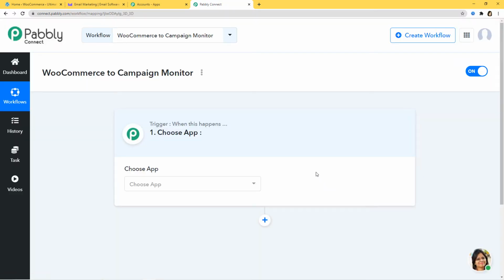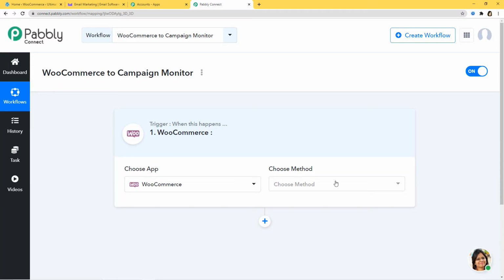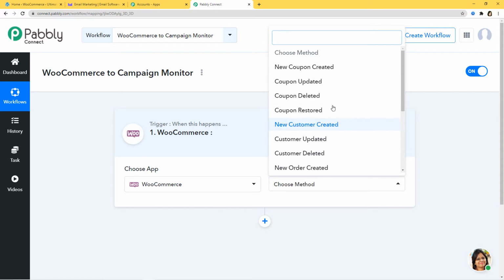Okay, so here we are going to integrate WooCommerce and Campaign Monitor using Pabbly Connect. So first I'll integrate WooCommerce with Pabbly Connect, and then I will integrate Campaign Monitor with Pabbly Connect. So I'm going to choose WooCommerce over here. And in choose method, you can see we have many trigger methods available over here. According to our workflow, we want as soon as a new customer is created in WooCommerce, we want to add a subscriber in Campaign Monitor. So for us, new customer created is our trigger method.